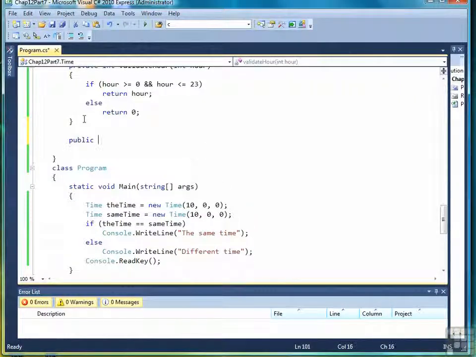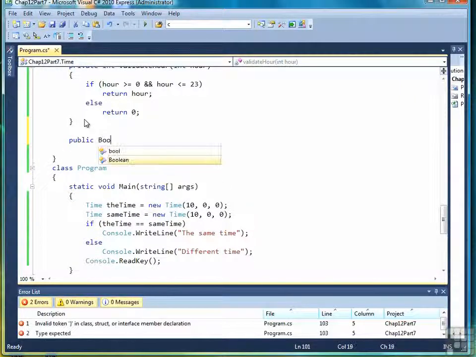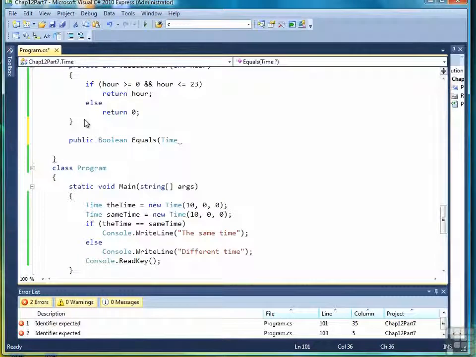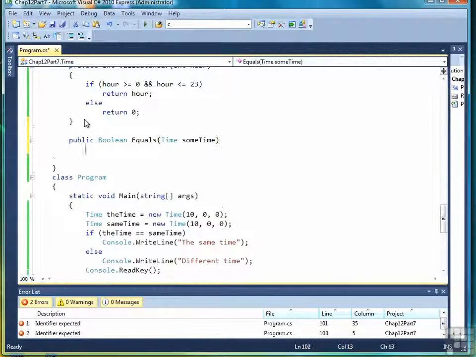First, it's a public method because we want any user to have access to it. It's Boolean because it's going to return true, false. And we'll call it equals. The argument will be some time object. So we'll call it sometime because we're going to call this method with an object already selected and then bring in another time object to compare. You'll see what I mean in just a second.